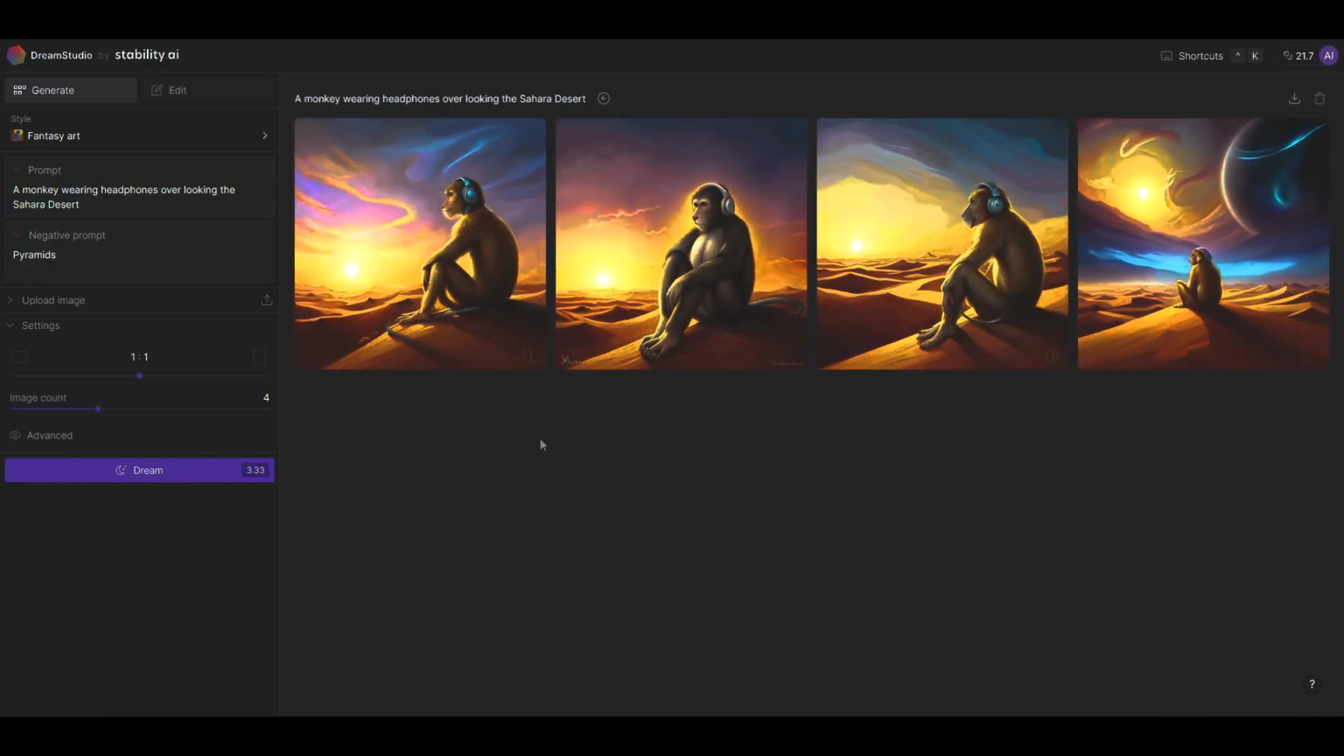And here we go. So it has produced 4 images that we liked. And after clicking Dream, you can see that our credits have gone down by that amount. And we can go ahead and take a look at all of this.